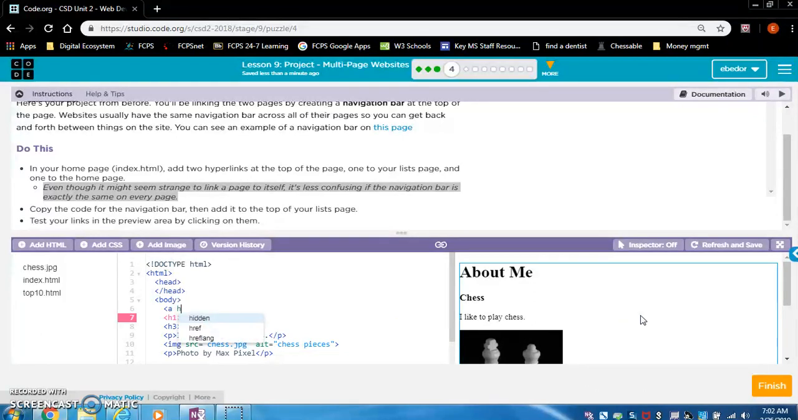So A, href equals... what page is this? Is this the home page? Yeah, this is index.html. So we are going to link it to index.html anyway.